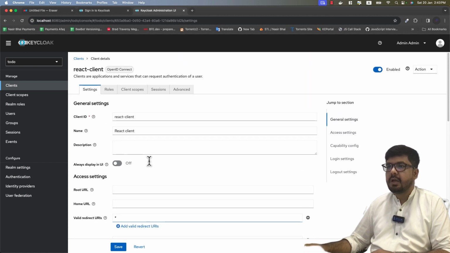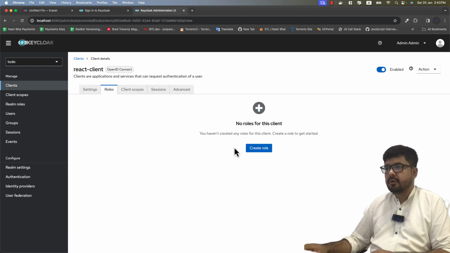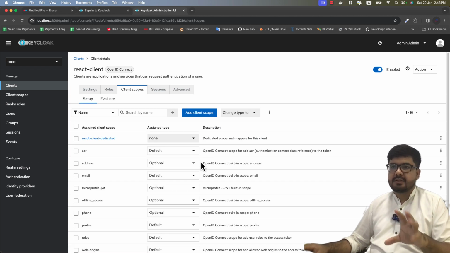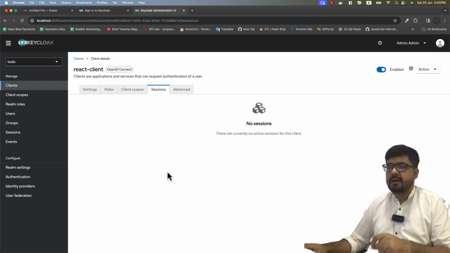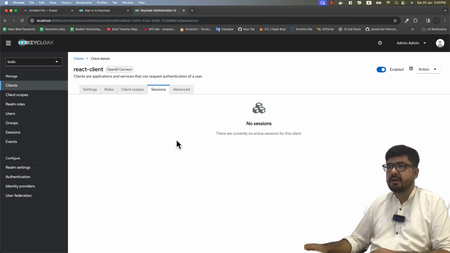Okay, so for now you can specify any roles. If you want to create a role and assign it to this specific client, you can do that. Client scopes, we will discuss what they are and how we can manage them in the coming videos as well. We have sessions, so if any users are authenticated and authorized with this client, you will see their active sessions right over here.